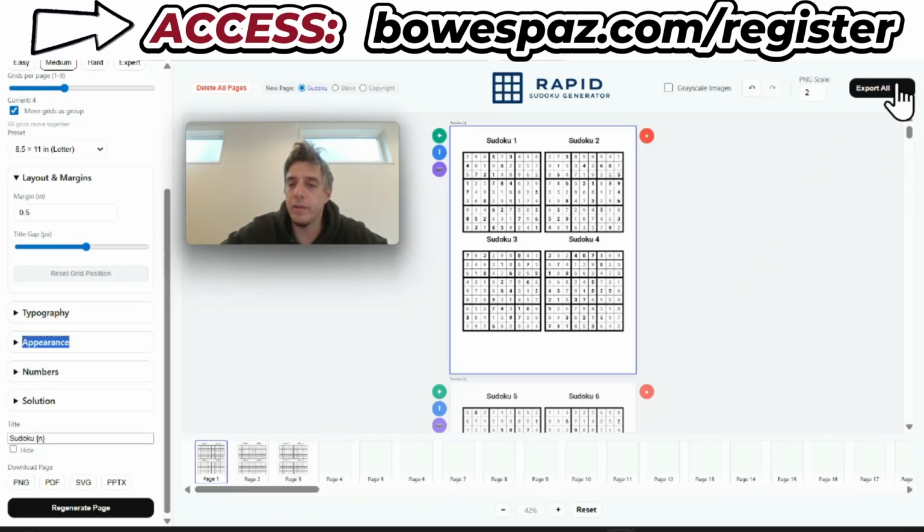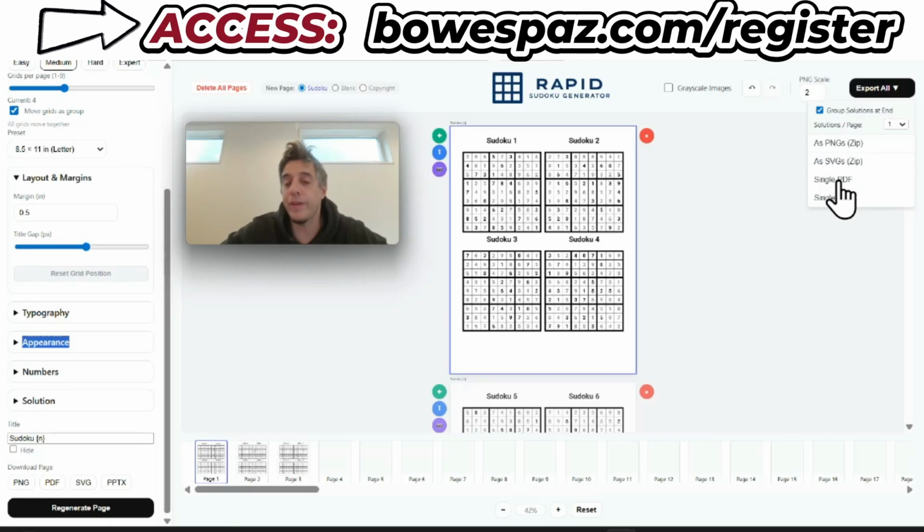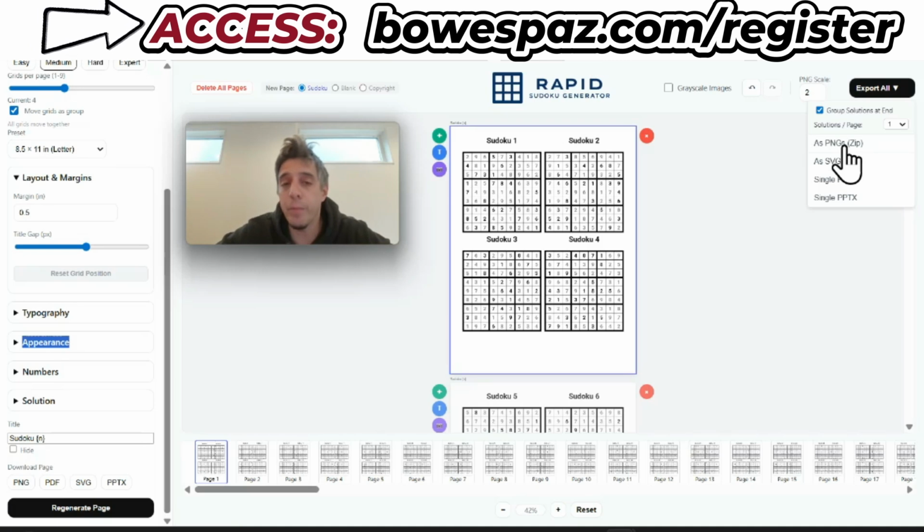Okay, once you're done, you want to click export and you want to click single PDF again. I'm going to repeat this, but if you want to format your book off site, like on Canva, you can go with PNG or SVG. The SVG is vector graphic. I like to go as a single PDF, do everything as fast as possible. If you're old school and you want to use PowerPoint, you have that option as well.